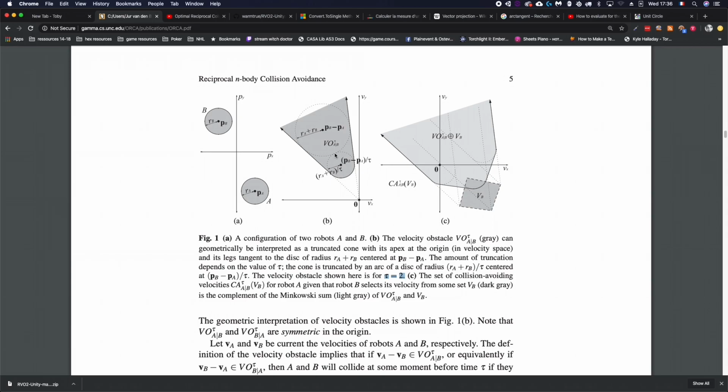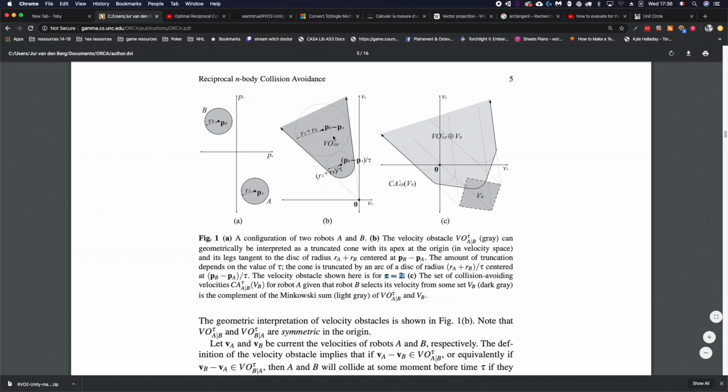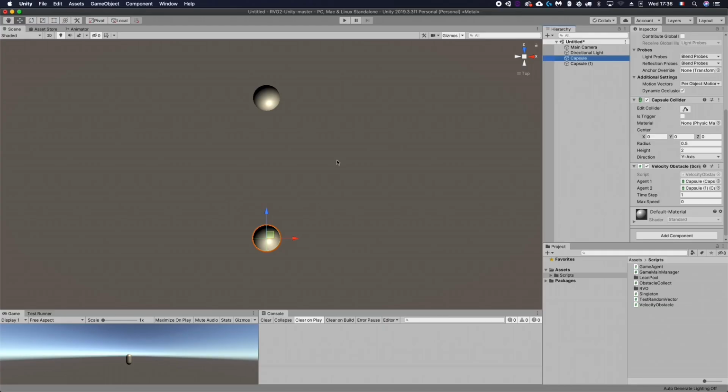But if I check every 2 seconds, my velocity cannot be more than 2.5, because if I do more than 2.5, I might be hitting B within the next 2 seconds. So the bigger the time step is, the less this triangle is truncated, and the smaller the time step is, the more the triangle is truncated. And so let's see this in action inside of Unity.